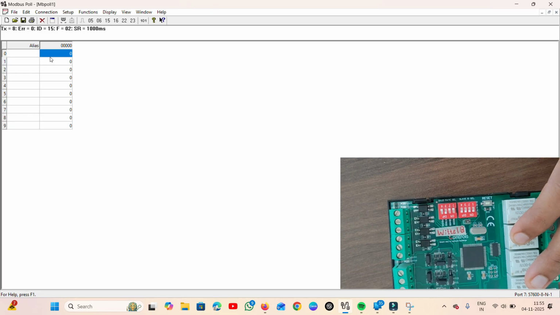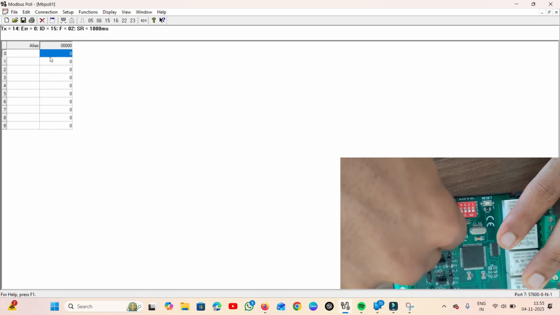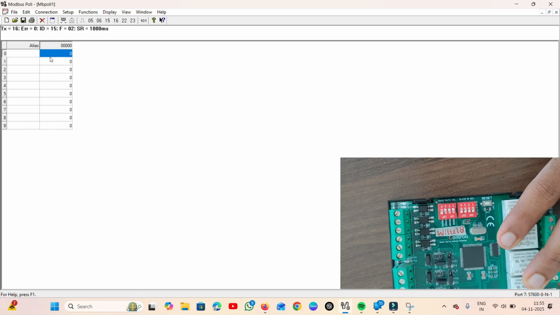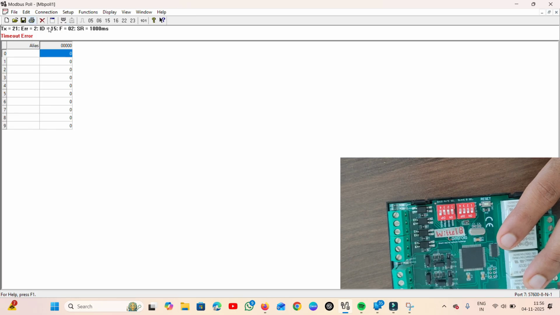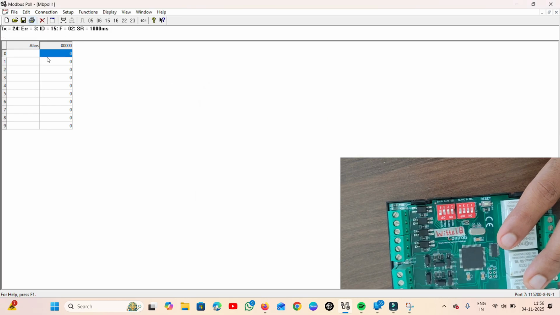Now I need to set the slave ID the same and the new baud rate, that is 115200. See, okay, 115200, that is the new baud rate. Just press the reset, disconnect the board and connect the board with the new baud rate, that is 115200. Click OK. See, the board has connected properly because I kept the slave ID 15 the same and the only change is the baud rate.